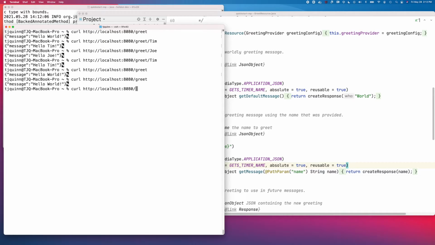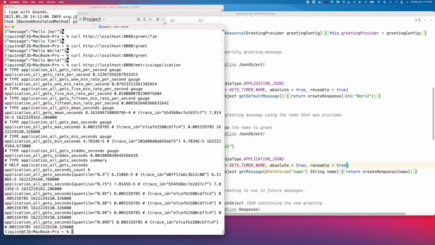Now let's take a look at the metrics. Because we added the annotations to our endpoints, we can ask for only the application metrics. And let's take a look at what we see. Here's the output for the all gets metric that we added, the timer. It's telling us the rate per second, and the rate per second within the last 1 minute and 5 minutes. But more importantly, let's take a look at the mean seconds.